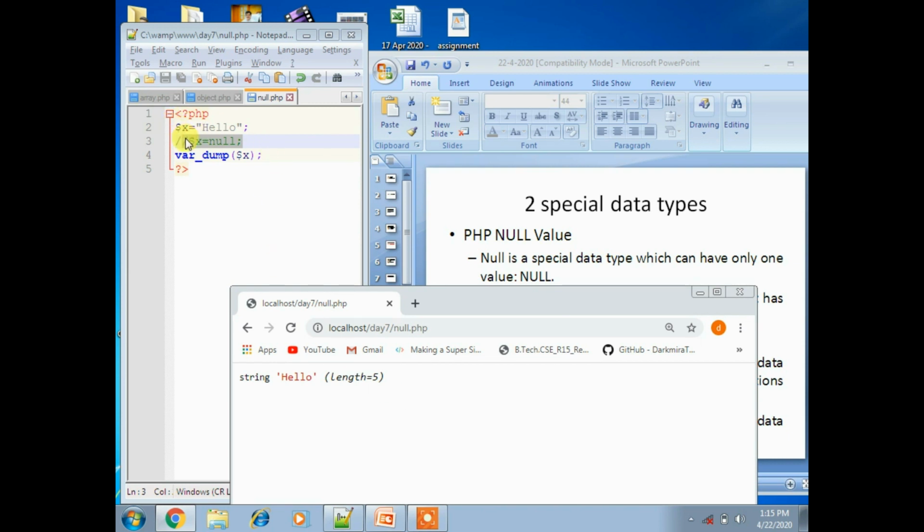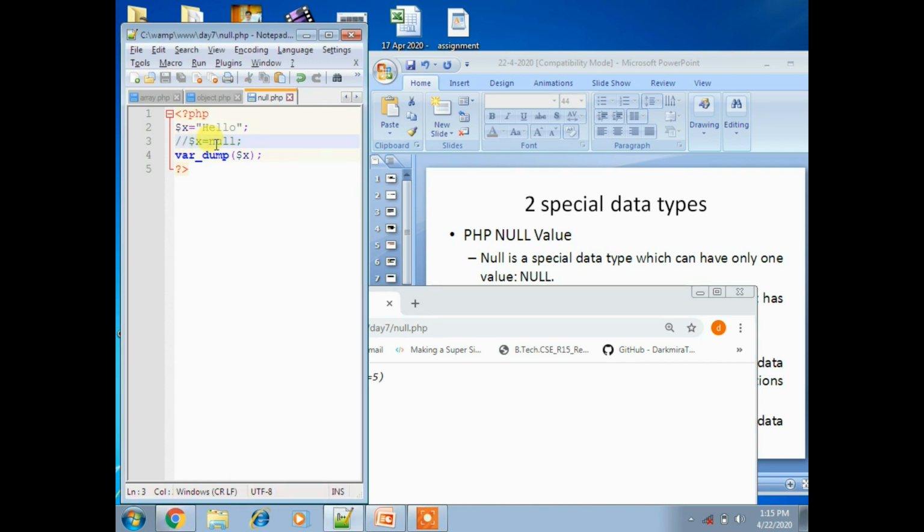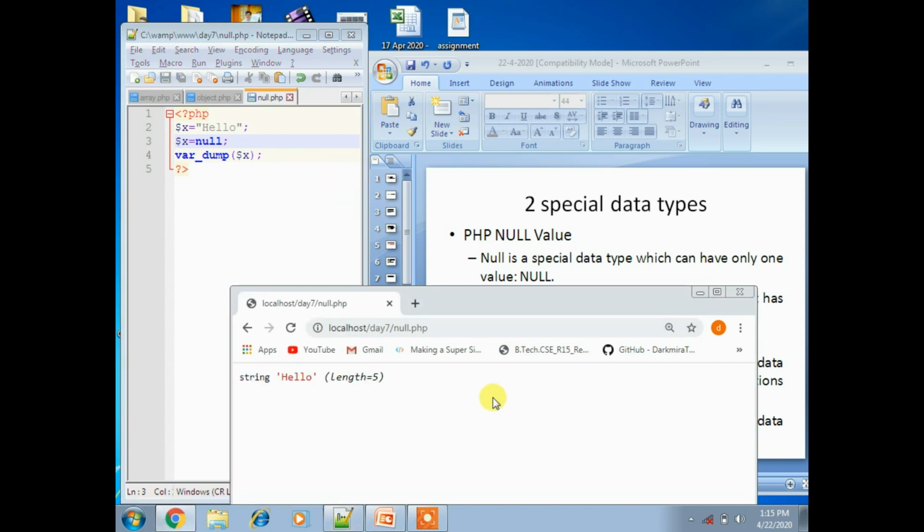So whatever we are learning, we are discussing the null data type, right? So I am resetting the value of variable x to null. Now you'll get the value null.